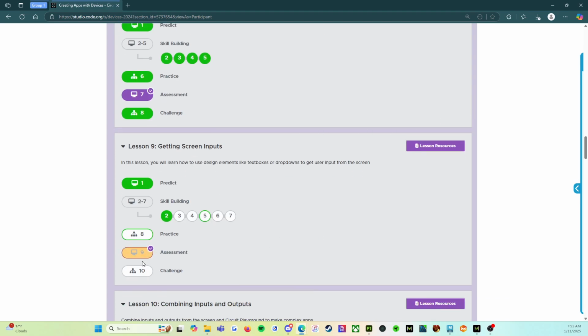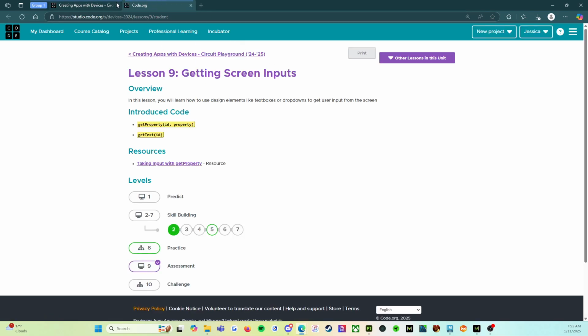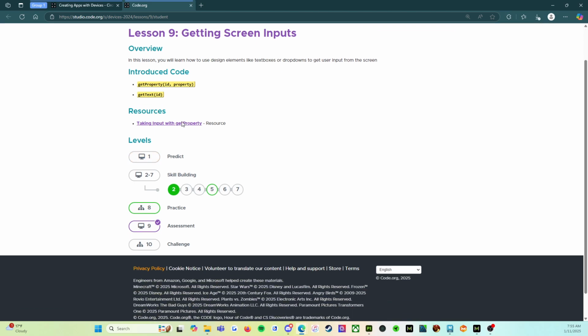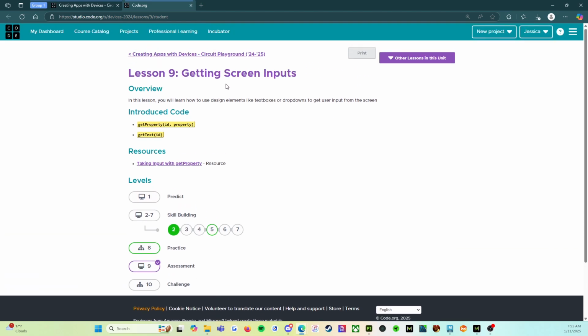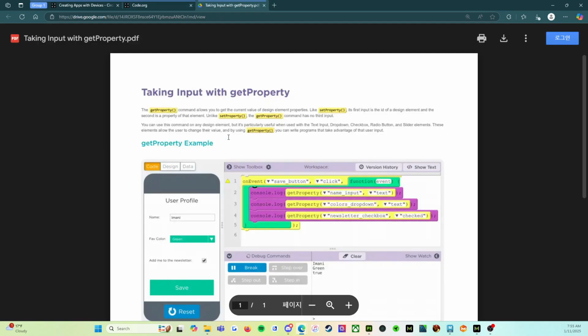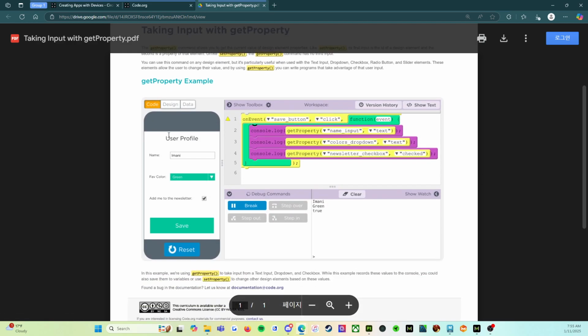So let's get started. Before you click any of the buttons over here on the left, I highly recommend you click on the lesson resources tab over here. It's the purple button. It will open up your resources. So we can see right here that in this lesson, we're going to be introduced to two new pieces of code, the get property and the get text. There's also a handout that you can click on and open up. So it says taking input with get property. This is going to be really helpful to us.